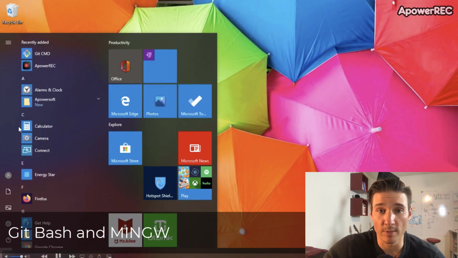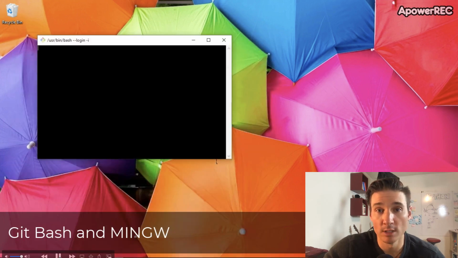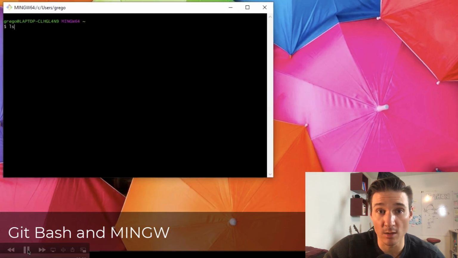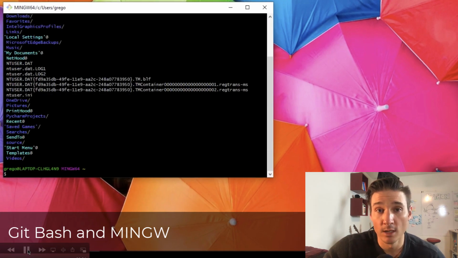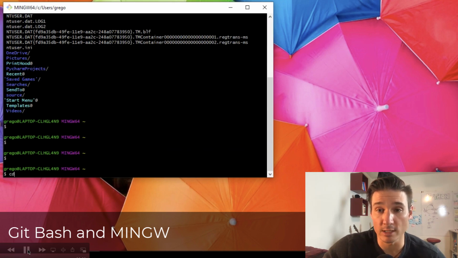And then go down to the start menu, and I'm going to look up git bash. So that is what we want to be using. Git bash will open up this command line shell, mingw64. We can do an ls here. We can do all of the normal Unix style commands in this mingw shell. So that's what we were going for. We also have git in this shell. So that is a positive.